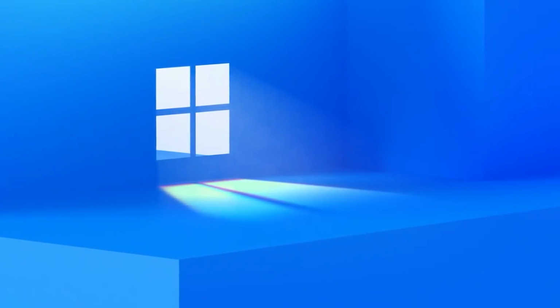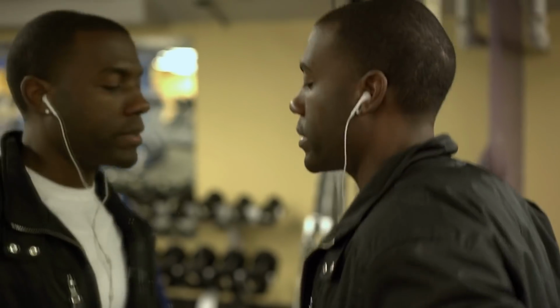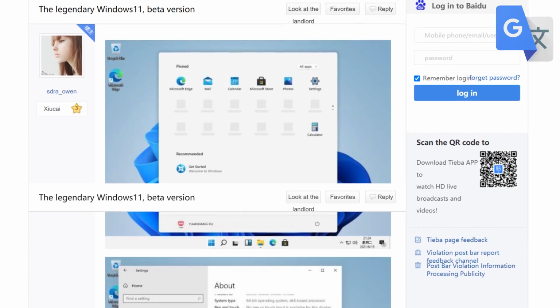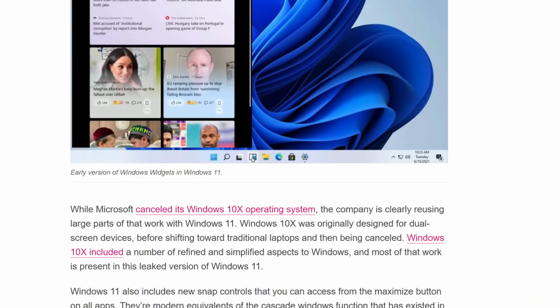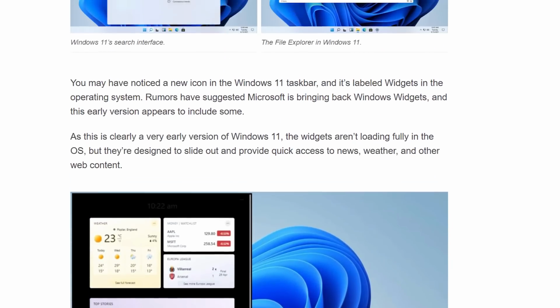Next up for today, it looks like Windows 11 is in fact coming, and the entire operating system has been leaked. So let's get right to it. The first couple images were leaked on the Baidu forums, with the rest of it later dropping in an article on The Verge. And they pretty much show everything. We're talking user interface, features, and more.